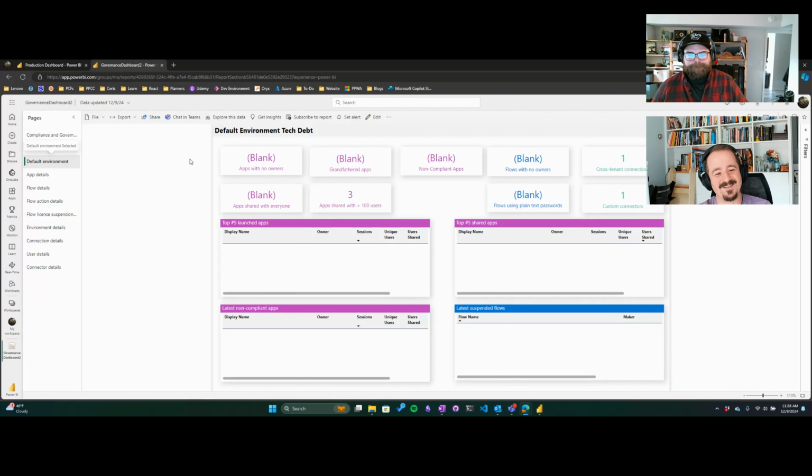The underlying assumption is that if you've got a whole bunch of stuff happening in the default environment, that's technical debt. That's something that you really ought to remediate. You should be pulling it out and putting it into a dedicated environment where you can manage that data and keep it secure. Exactly. So it tells you what's going on in your default environment, where there might be problems or room for growth.